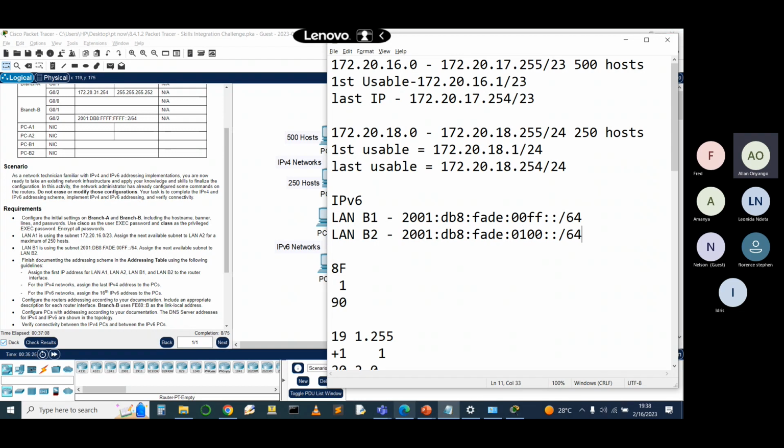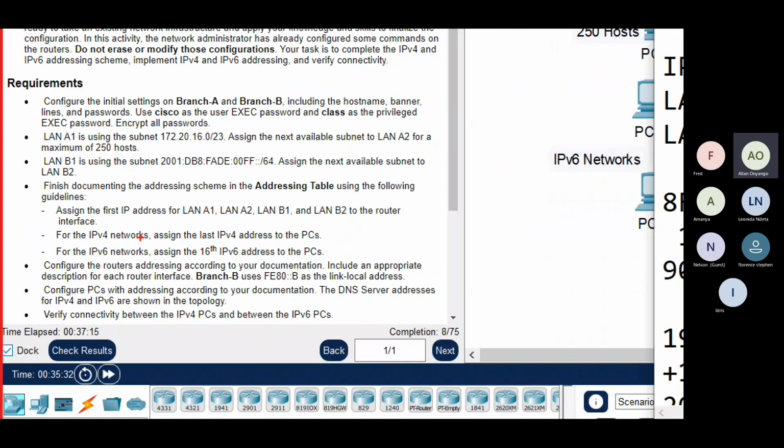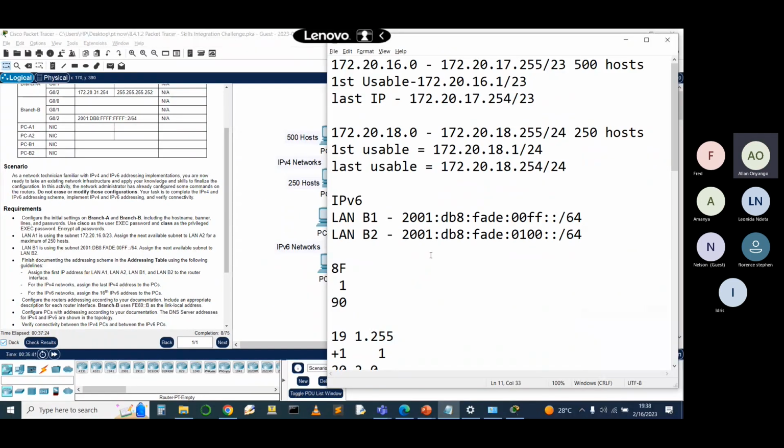And if I check the instructions, what the instructions are asking me to do, the addresses we are going to obtain from them. They just need me to find the first usable. And this time round, they want me to find the 16th usable. That is funny. Very funny. So, let me just erase this.